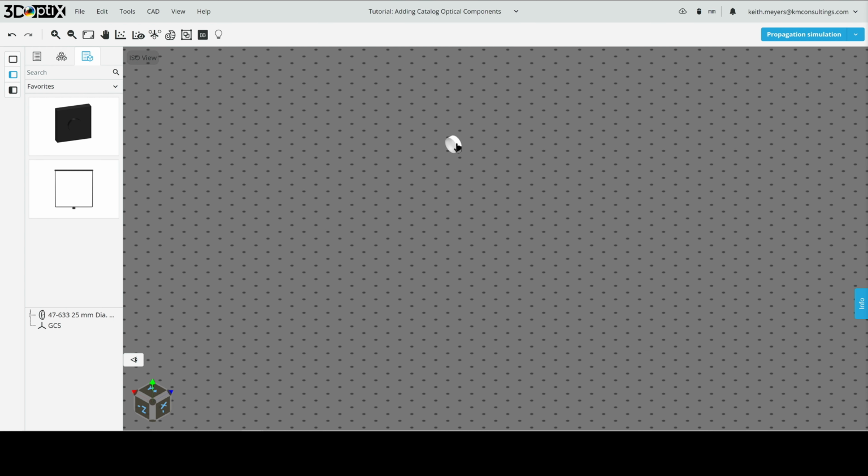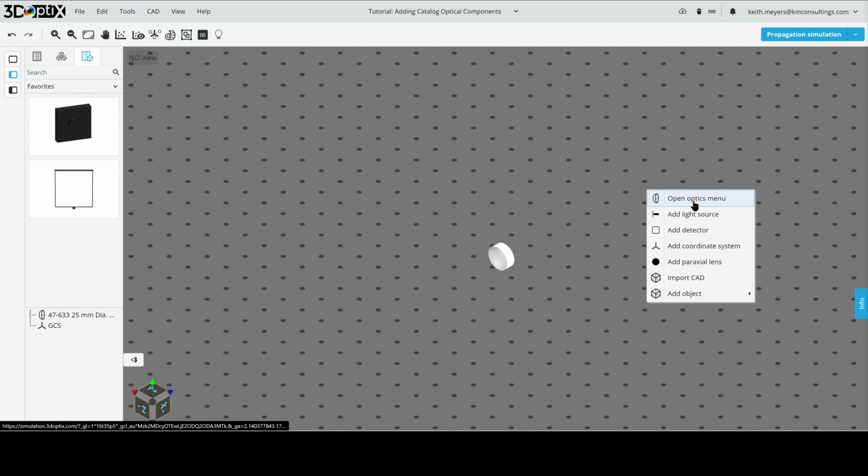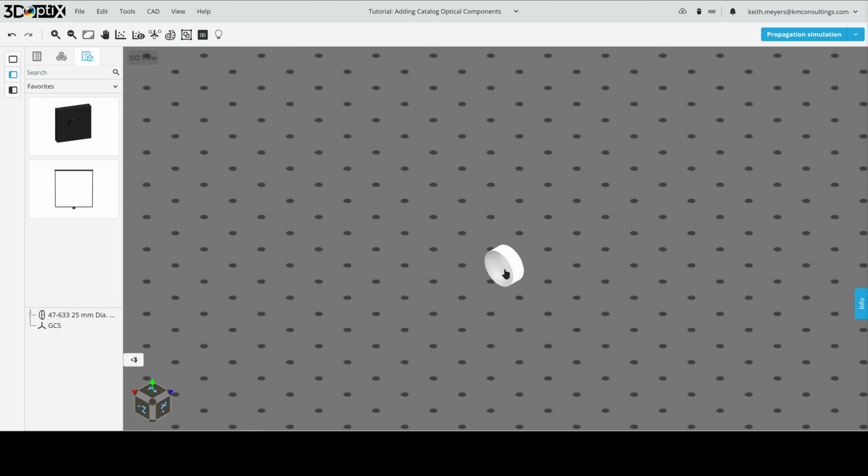Now notice that when the lens pops up, it's going to be placed wherever our cursor was when we right-clicked and opened the optics menu. So my cursor was here, so it'll place it here.